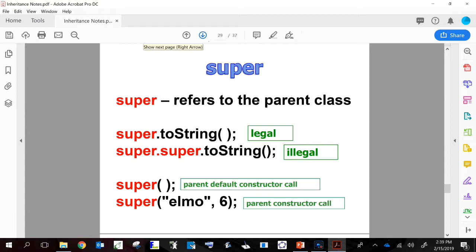Whenever you're using the word super, it's a reserved keyword in Java. It refers to the parent class. So you can call super.toString, and that calls the toString of the parent class. If you're working in the child class, you can use the word super to refer to the parent and go straight to the parent. You cannot say super.super. If you have some class that's a grandchild of another class, you can't call super.super. That's not allowed.